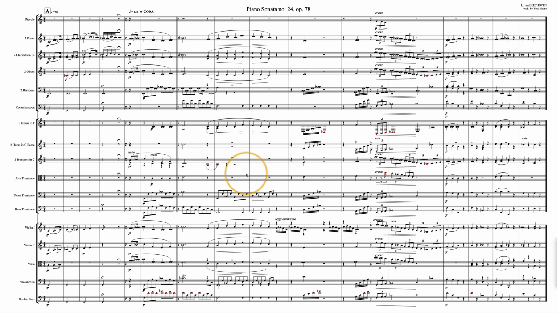Now I think I deleted this in your original. You also had some percussion parts and so on that didn't really play a role.